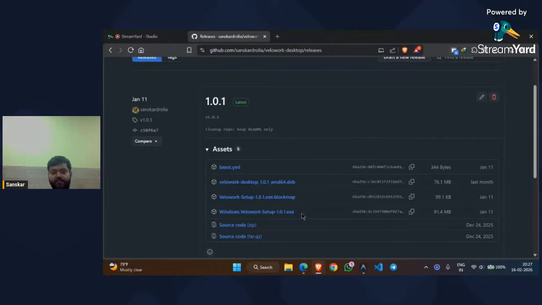I'm able to create the .exe file. I'm able to create the .deb file, which is for Linux. Okay, but I was not able to create the .dmg. Although you can create it, for me it was not possible. So any guesses? Anyone? You can write in the chat.